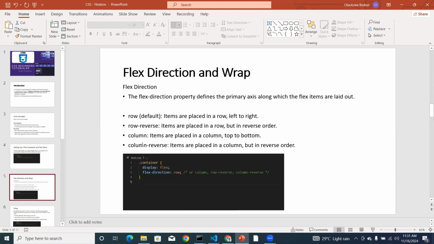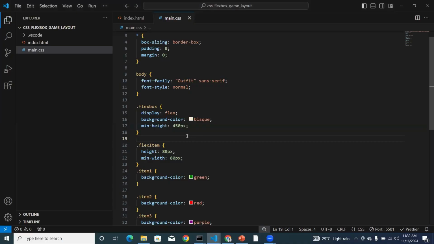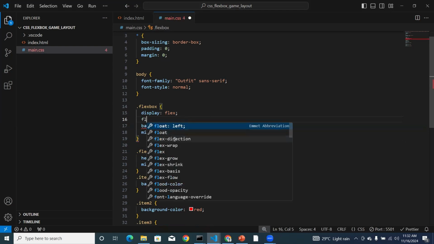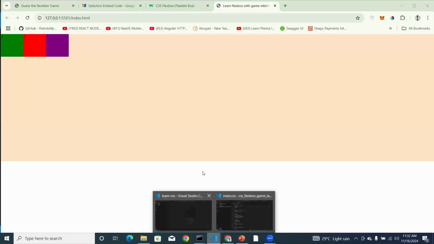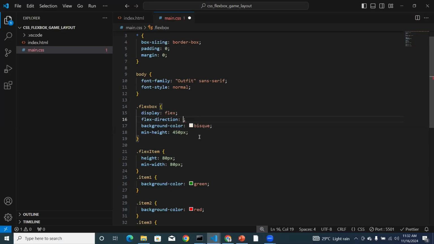So these are the other options that we have. Row: items are placed in a row. The example we have here is row, and you can see that they are set this way. Don't forget, I didn't set flex direction earlier. If I set flex direction to row now, nothing will change because that's the default. But if I now change this to column, look at what happens. See that now they are stacked on one another because the direction is now along the column, not along the horizontal.